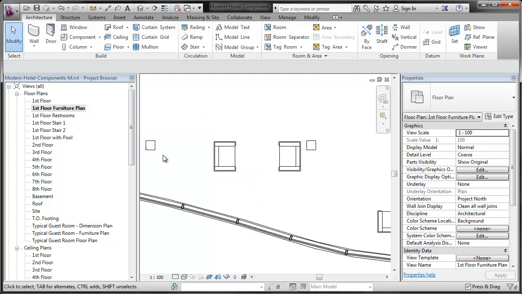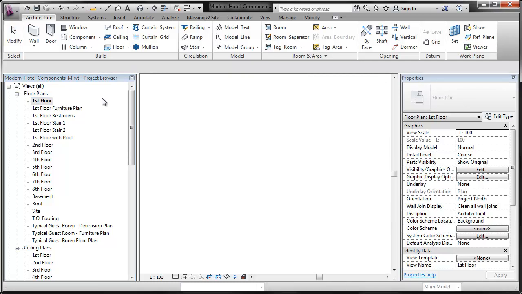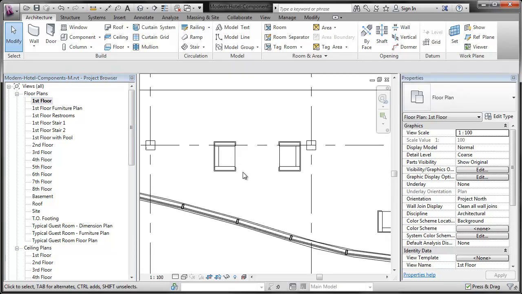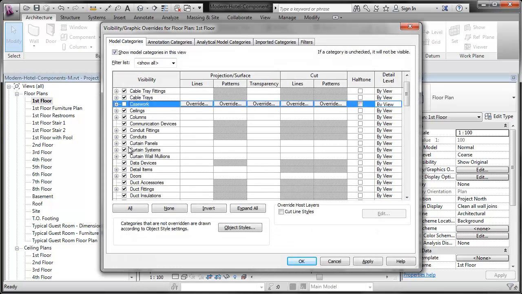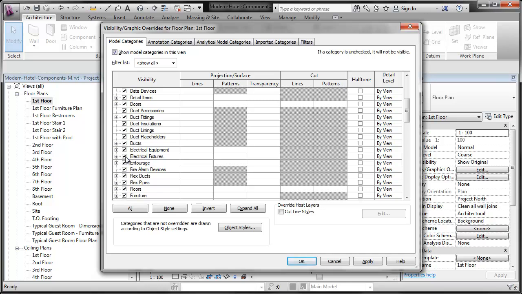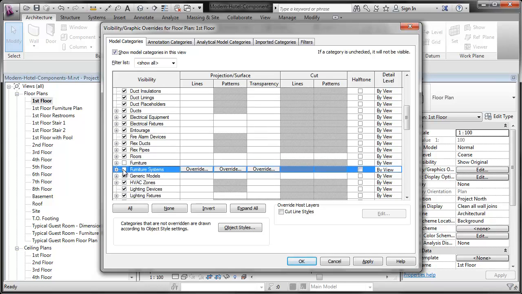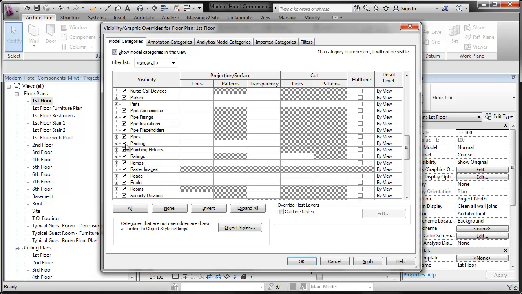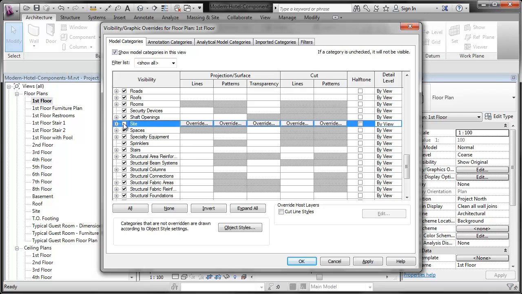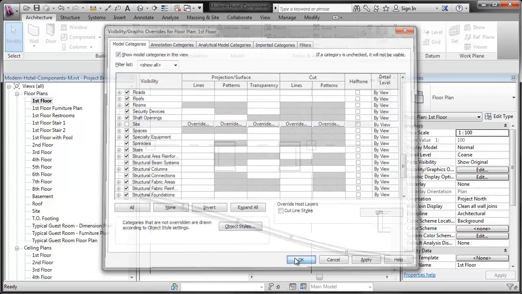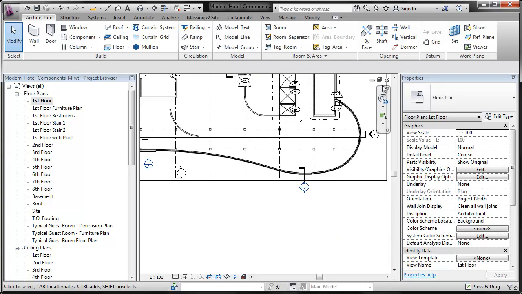So once we've placed some of those in there, we want to go back to our first floor plan view. And the chair's displaying in this view here as well. But what we want to do is turn them off, so we go VG, shortcut, and we want to turn off the casework and the furniture and the furniture systems. We also want to turn off the planting and the site. Go OK. That's all now being turned off.